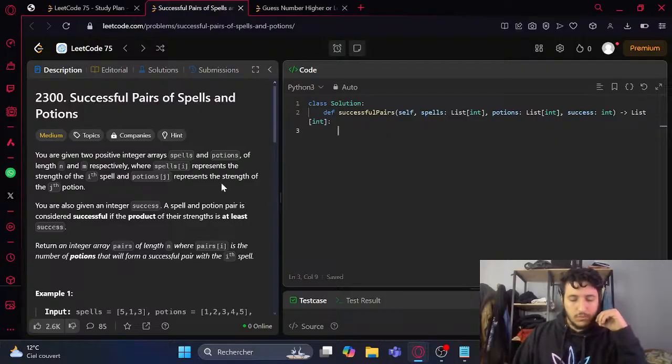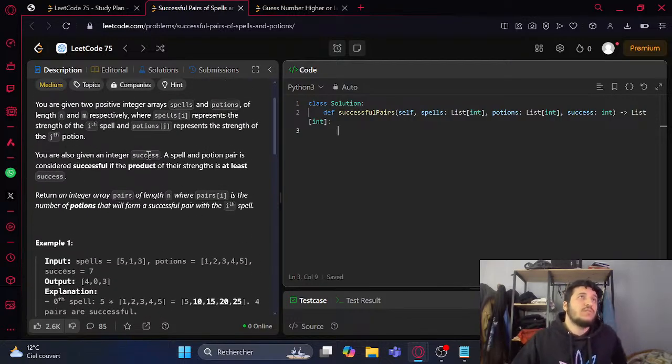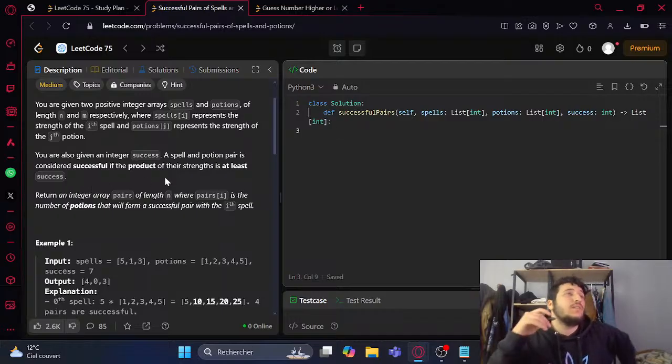Okay, you're given two positive integer arrays, spells and potions, of length n and m respectively, where spells[i] represents the strength of the ith spell, and potions[j] represents the strength of the jth potion. You are also given an integer success. A spell and potion pair is considered successful if the product of their strengths is at least success. Return an integer array pairs of length n, where pairs[i] is the number of potions that will form a successful pair with the ith spell.